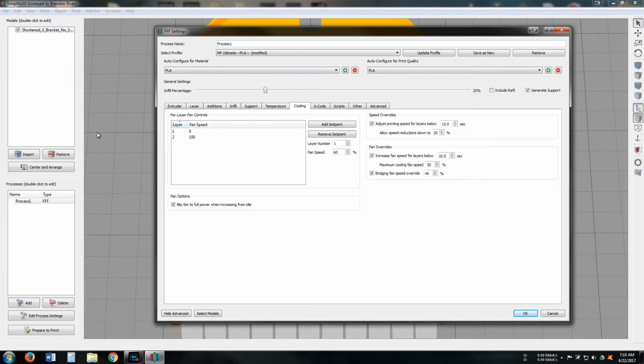Cooling is the same concept as the temperature. Layer 1 fan speed is going to be at 0. At layer 2, it's going to be 100%. And then if, say, at layer 6 I wanted to go to 60% fan speed, I'll do that. If I want to start off with 100, I can do that. If I don't, and I just want the same from layer 1 to the end of the model, I can remove all of these. So the fan speed settings work just like the temperature settings.